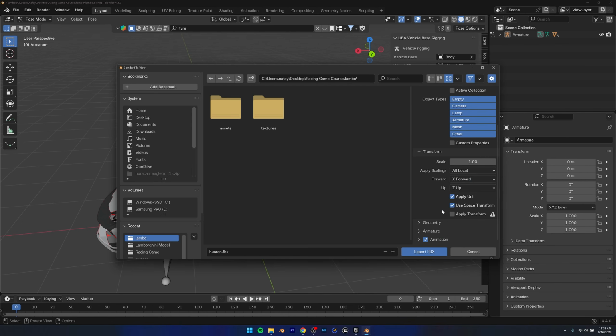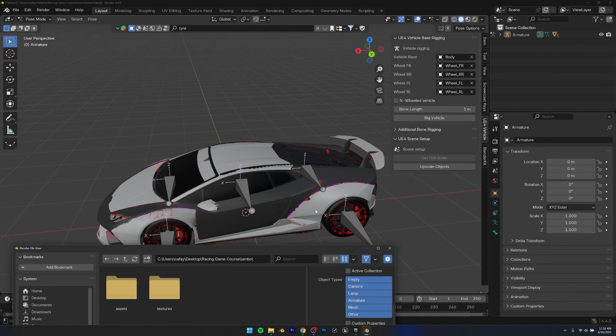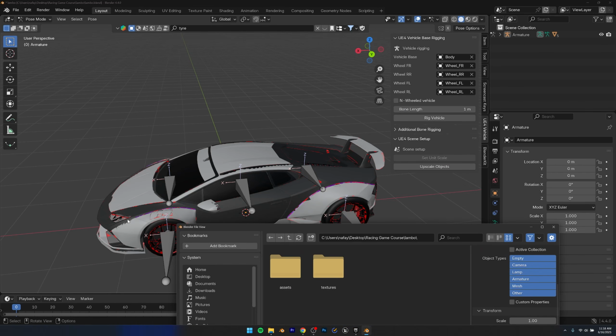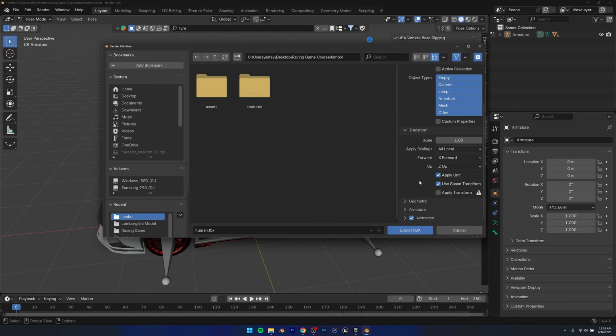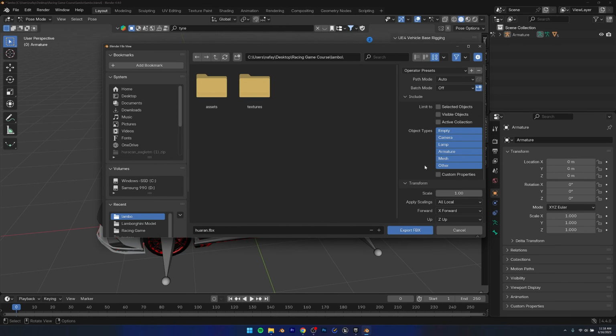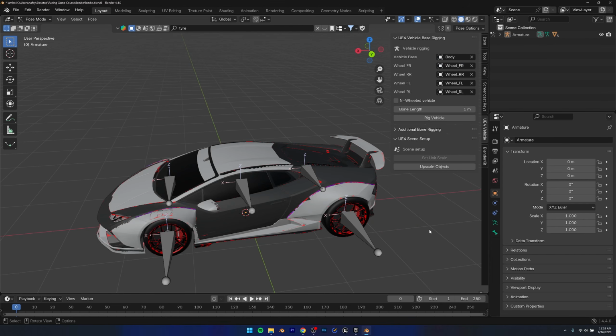That's all we need to do because those are the axes that our car is actually facing, right? Because the forward is the X forward and the up is Z up. So that should be good. And apart from that, I think everything else is fine. We can just go ahead and export it, click export. And now we can go ahead and open our Unreal Engine project and import this car.